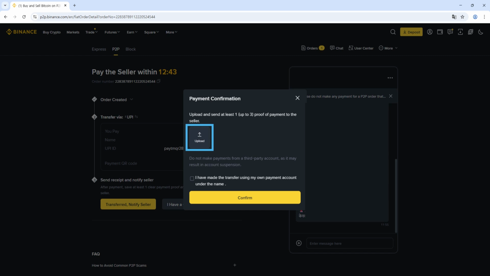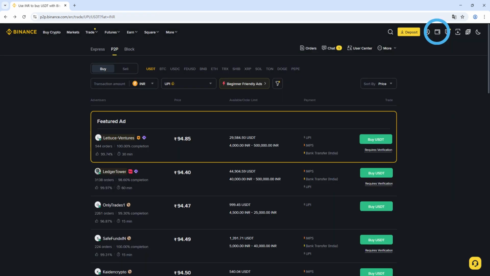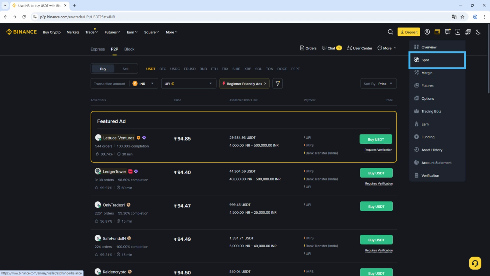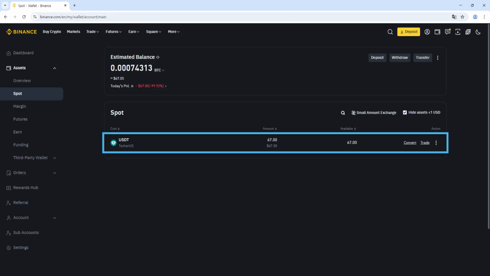Share 1 to 3 payment confirmation images with the seller. After that, tick the box below to confirm you agree to the terms, and click Confirm. After a moment, tap the wallet icon in the top right corner and select Spot. After completing these steps, you'll be able to see that your USDT has been credited to your account.